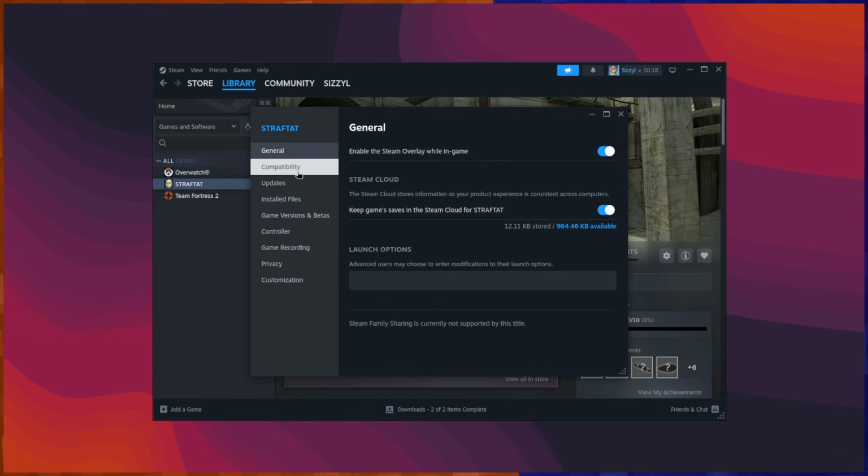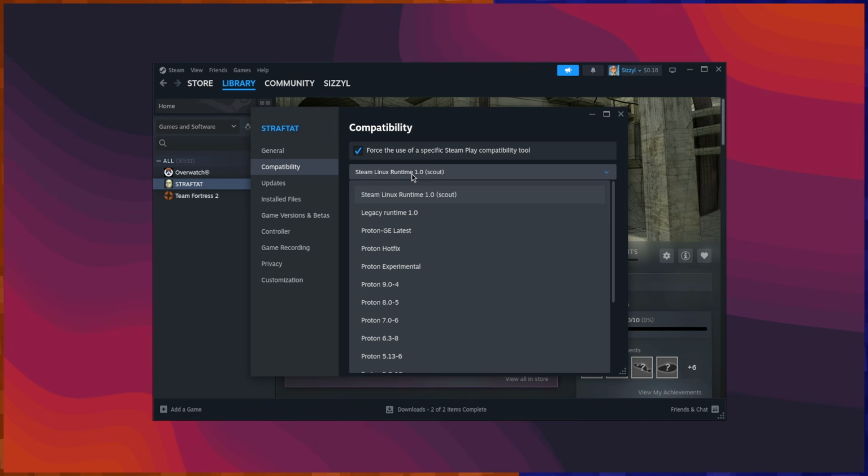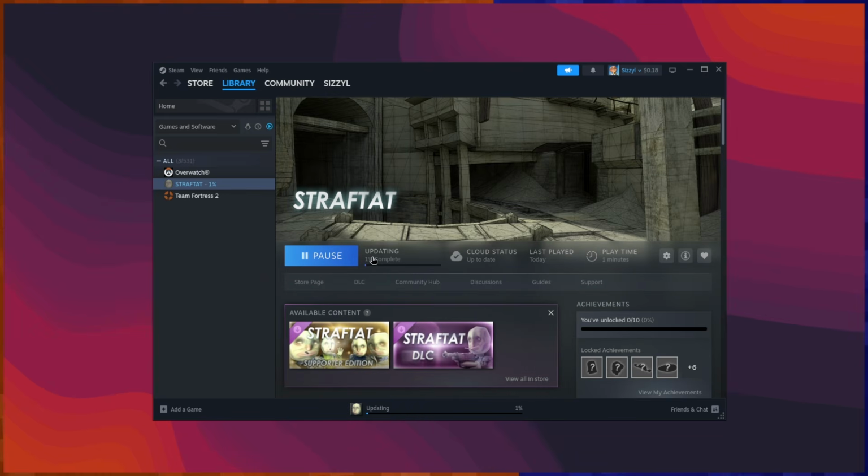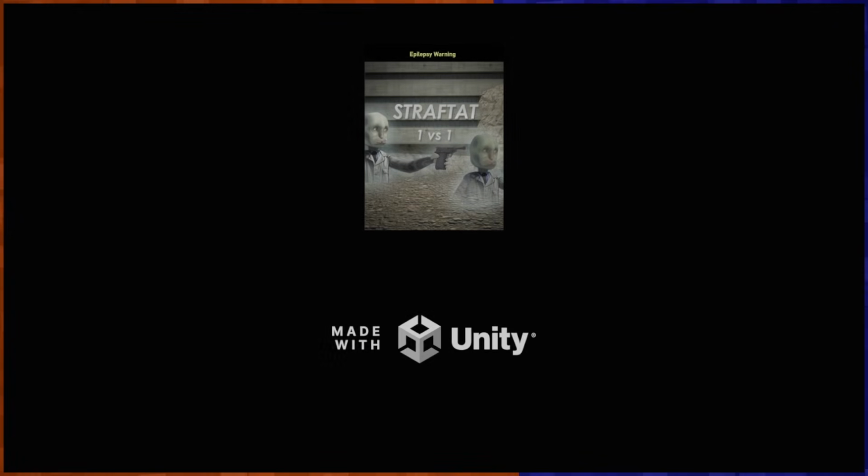So we're going to go to Properties again, Compatibility, force the use of a tool, and then pick whatever you want. Normally I do actually just like using GE, to be frank. And now you'll see it actually is reinstalling the game because it has to swap it from the Linux version to the Windows version. And then once that's up and ready, we can hit play, and you'll see the game actually runs properly smooth, and that we no longer have the issue we just had right there where it crashes.